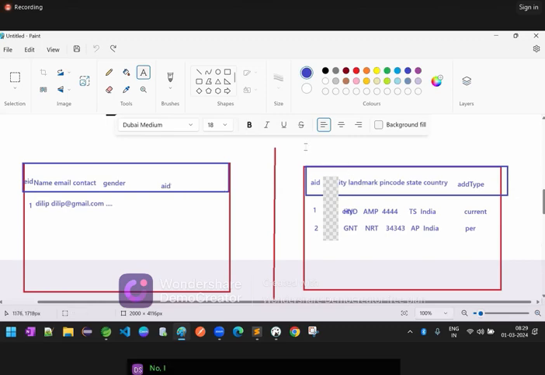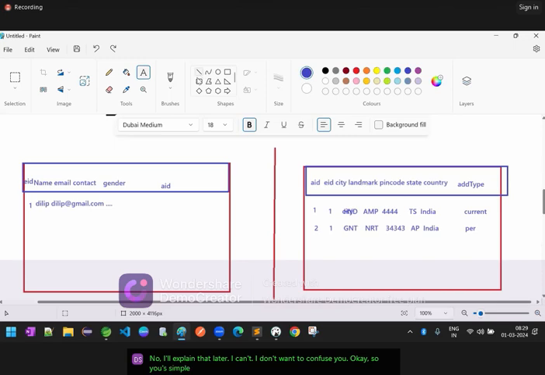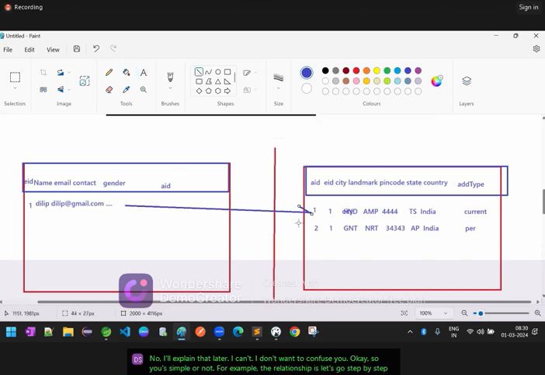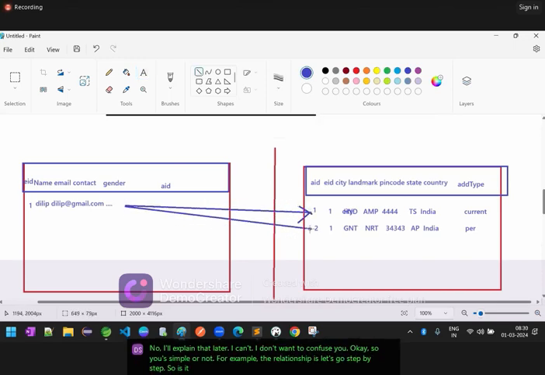No, I will explain that later. I don't want to confuse you. Okay, so it's simple or not. For example, the relationship is, let's go step by step. So is it maintaining a relationship with this table or not?